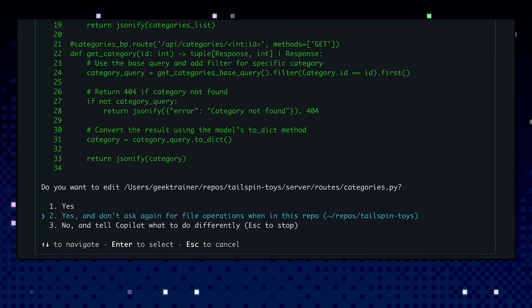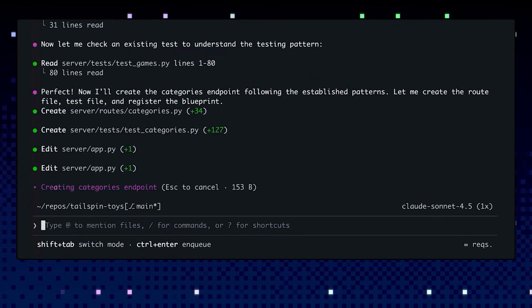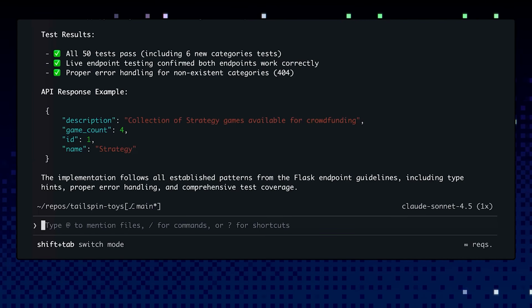Again, Copilot will ask for permission, in this case, to create the file. I'll approve this, and now I've got a brand new endpoint created. Of course, this is just the beginning.